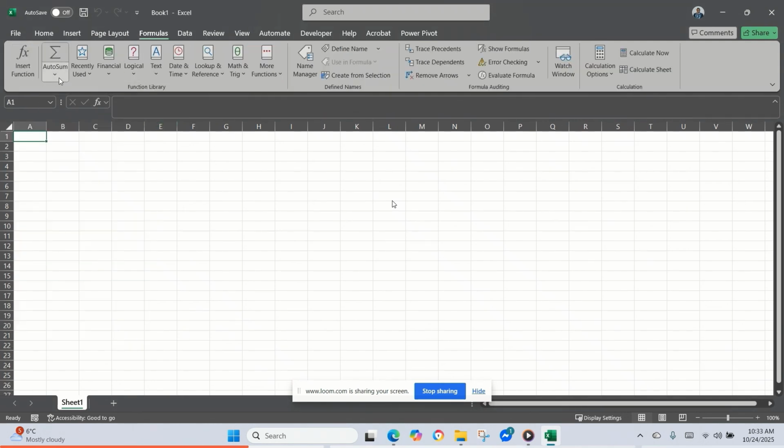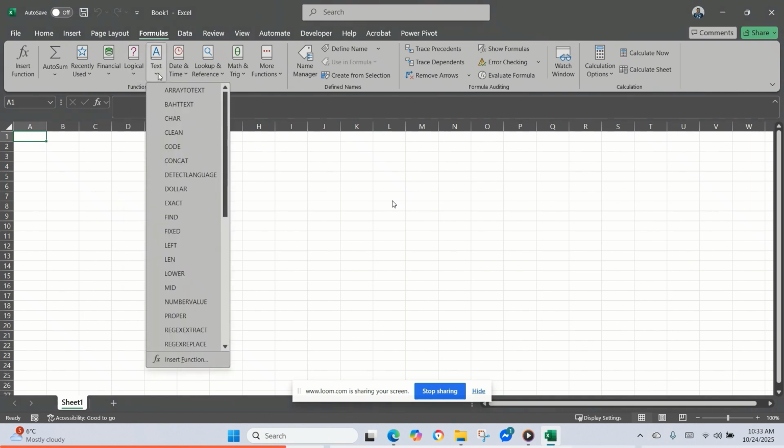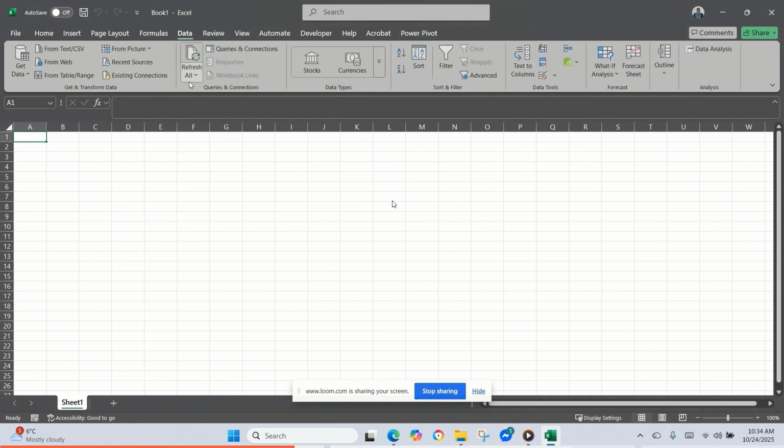The Formulas tab is your calculation hub. Here you'll find all your functions, like sum, average, if, and VLOOKUP. The Data tab helps you organize and analyze information. You can sort, filter, remove duplicates, and even connect to external data sources.